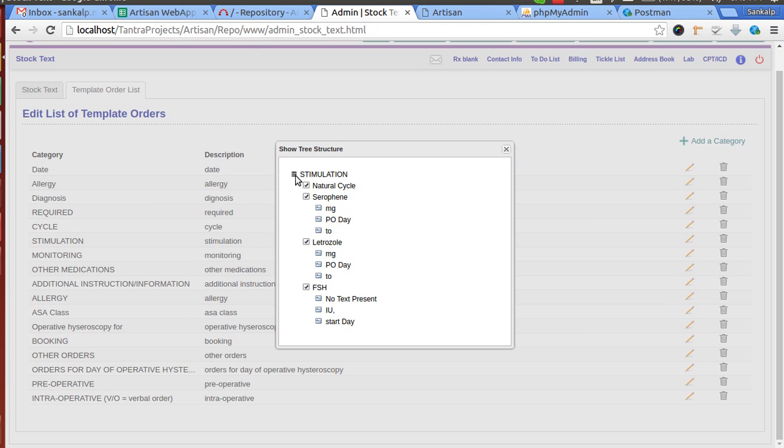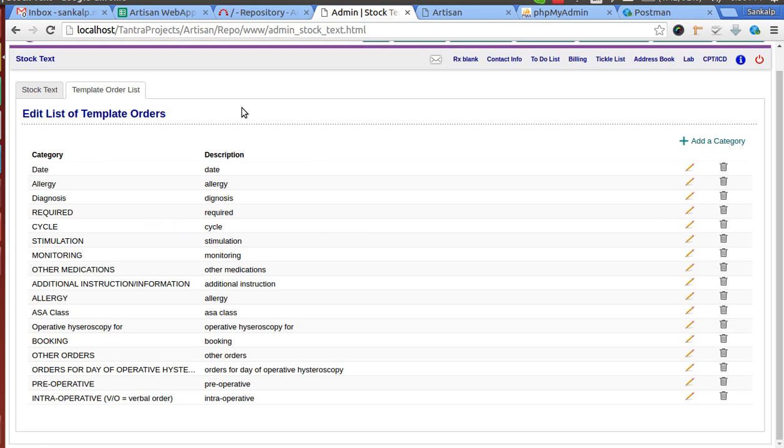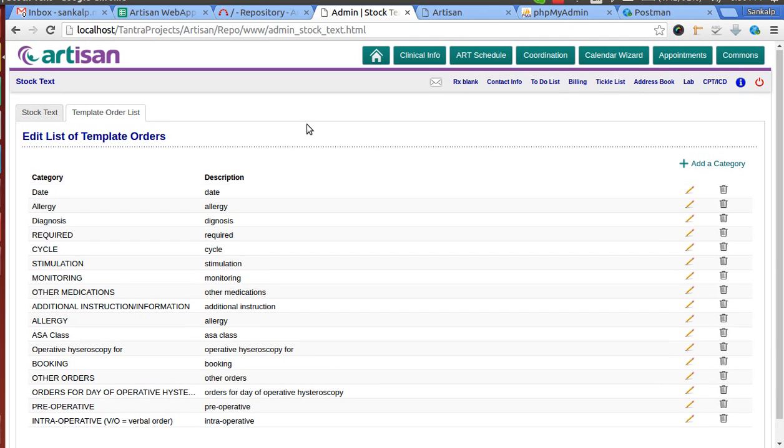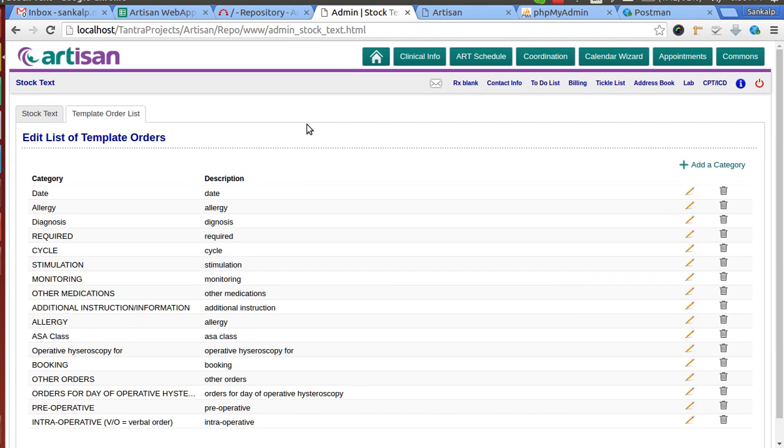The category here is demolition, and the different checkboxes present: natural cycle, seraphim, petrogel, FSH, and under seraphim there are some sub items present, text boxes, MG, pure date, and the labels are present. If no label is present, then it will show no text present here. So after this, we will integrate with cycle type. So this is all. Thank you.